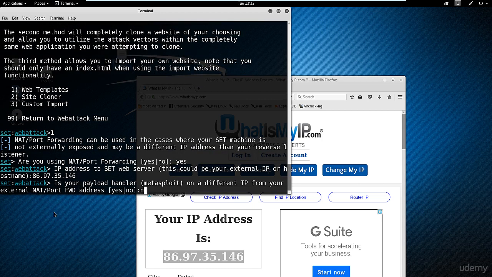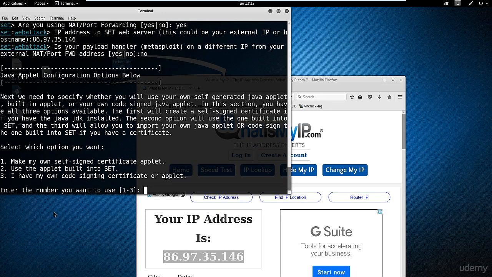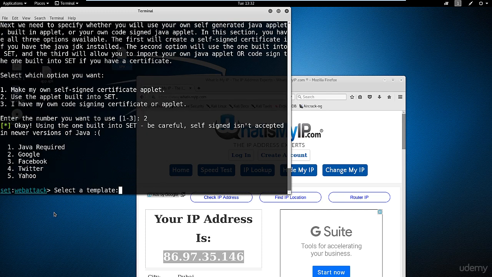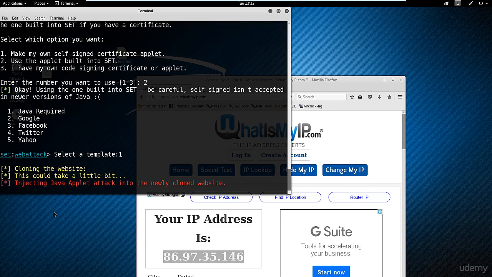No, if the payload is on a different machine. And here, I'm not explaining the attack because this has already been explained. I'm just going through the steps as a proof of concept.